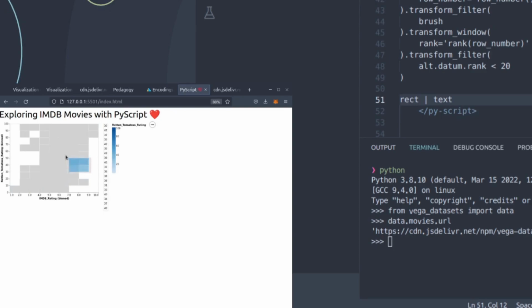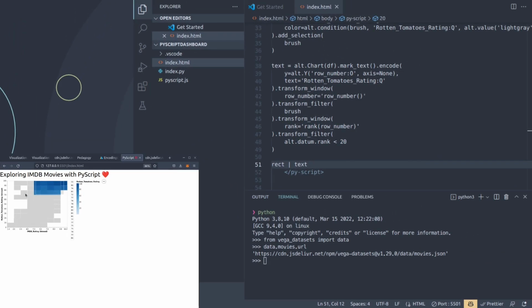Okay, let's take a look at that. If we scroll around, let's take a look at this. We will now see the Rotten Tomatoes rating. We see the Rotten Tomatoes ratings 77, 81, 76, and so on and so forth, right? And if you scroll around this area, you can see these are the ratings.